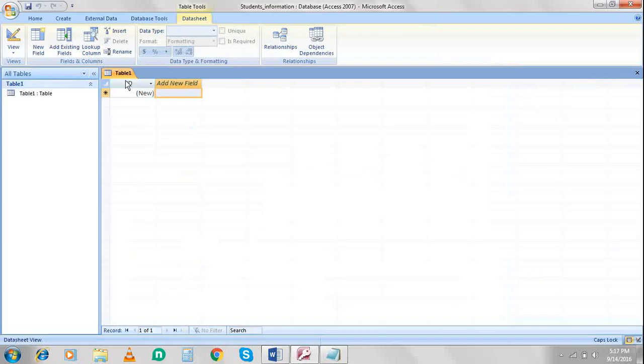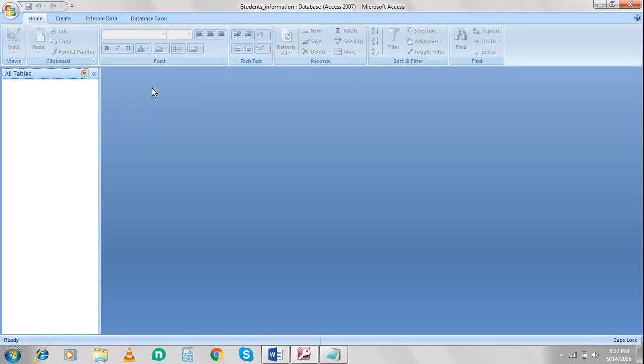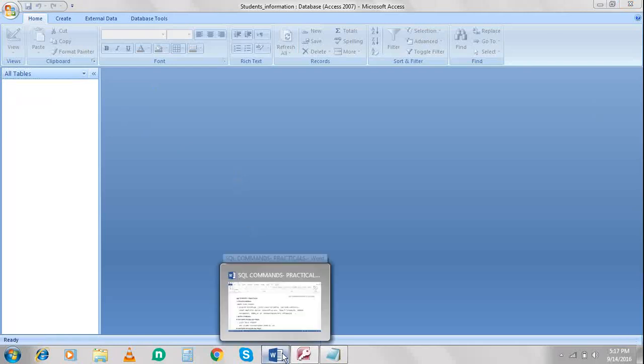One table usually comes by default, right? We are not going to use this, so just keep your mouse pointer here, right click, and close this. We are not going to use this. Instead, we will be using SQL commands for creating the tables. Got the idea? Now I'll show you some of the commands.